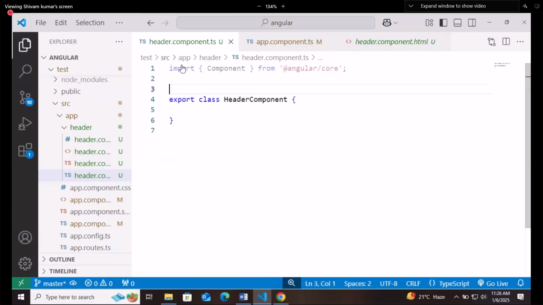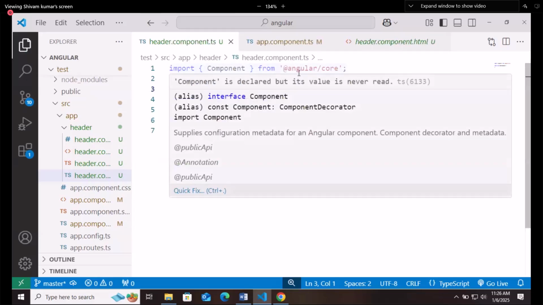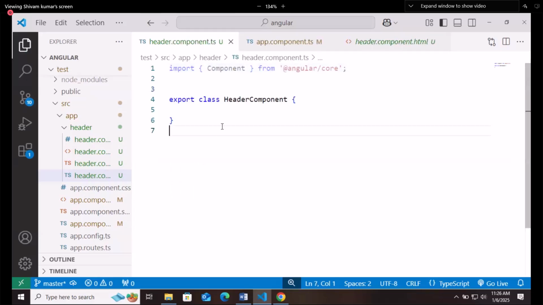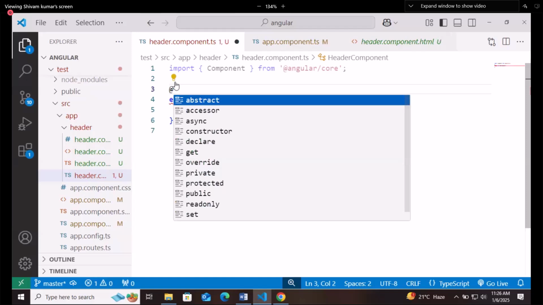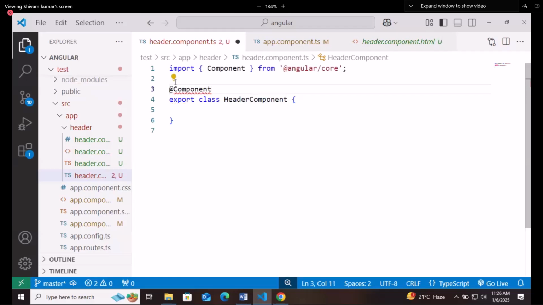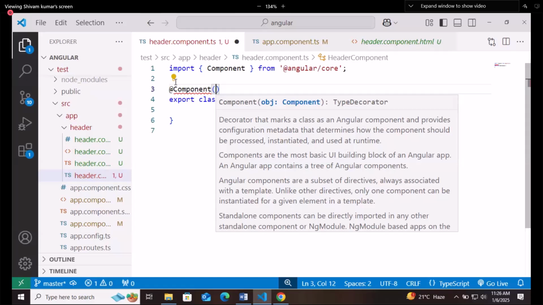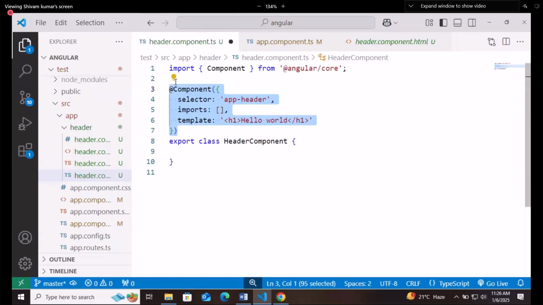So this is the import statement, where you are importing the component library from Angular core, and there is a class header component that you are exporting. In your class, you don't have anything. Do we have anything? No, we don't. Over this class, I am creating a decorator, right? What am I creating? A decorator. So the decorator was already there, so let's keep it back.